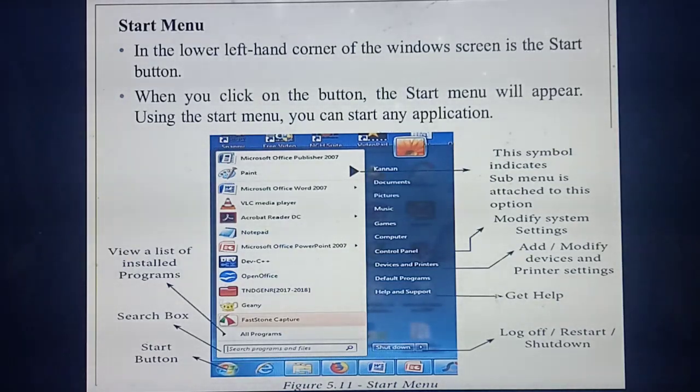Then, listen, at last, one option is there: Shutdown. Normally with all electrical things, for example if you are going to switch on the fan, what will you do?